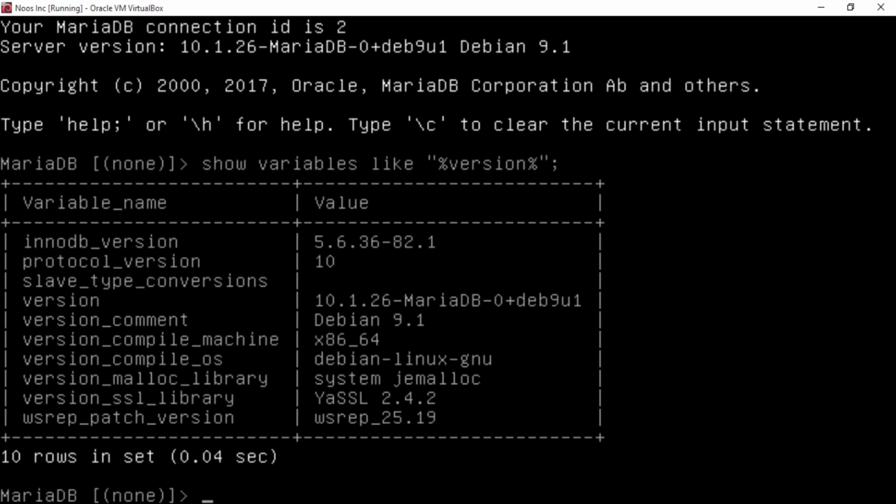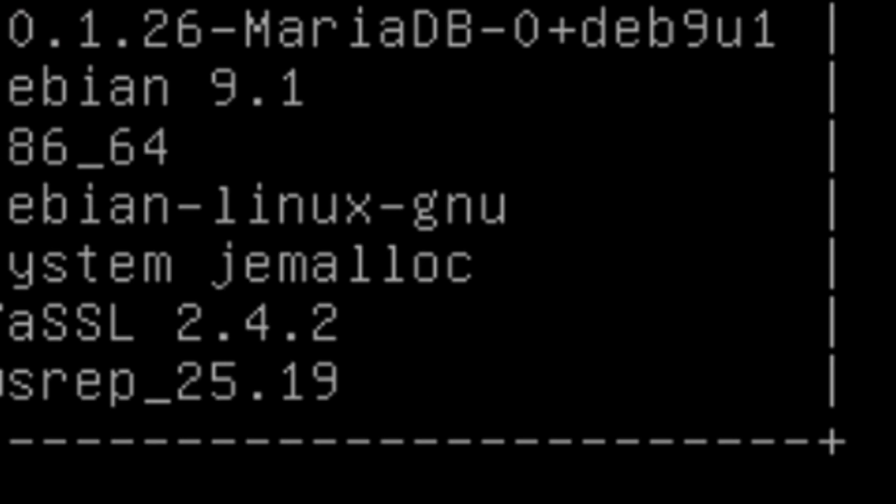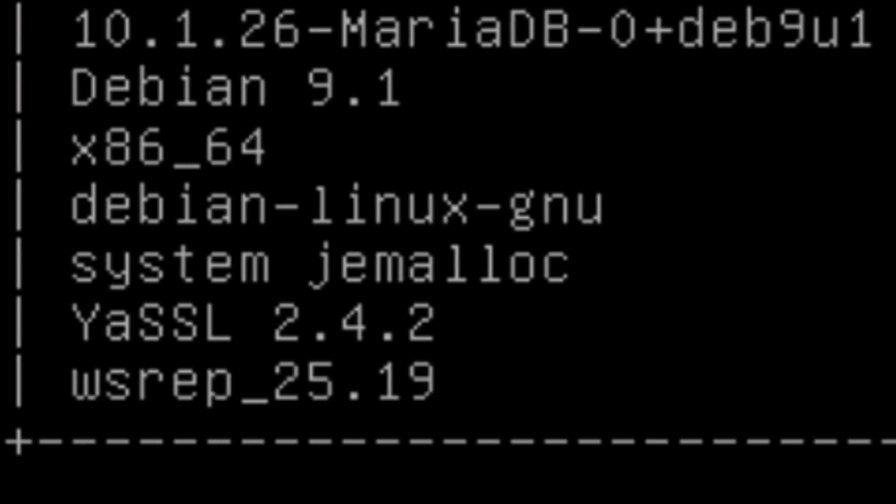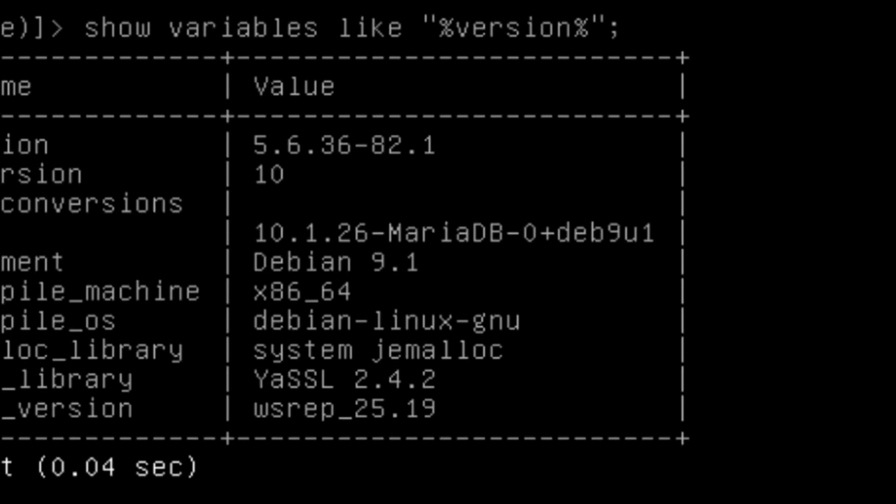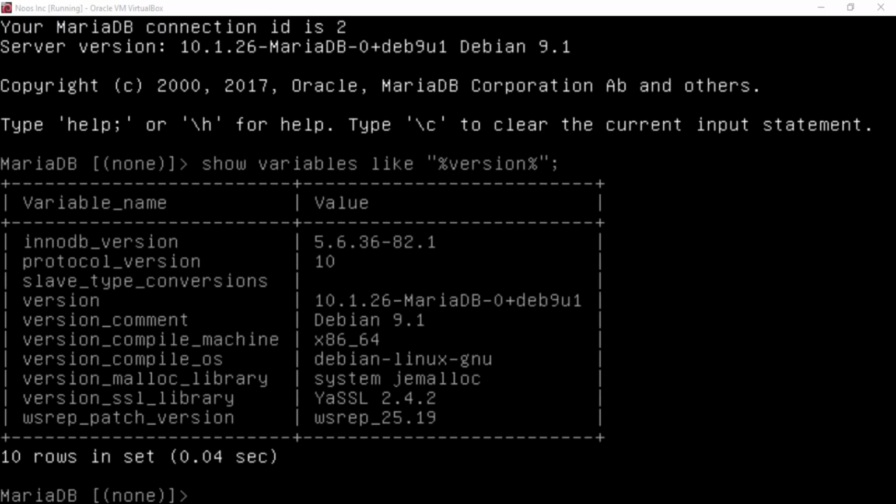in here I'm using MariaDB dash 0 plus deb 9 u1, and for the version command it is Debian 9.1, InnoDB version, SSL, and for library malloc in here.